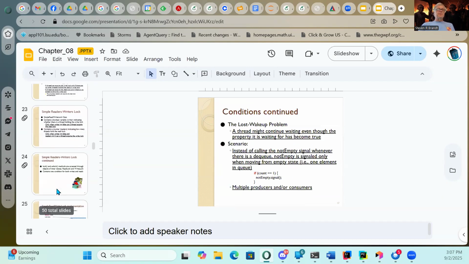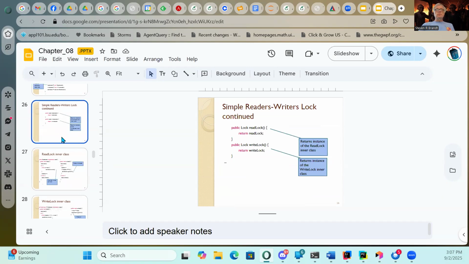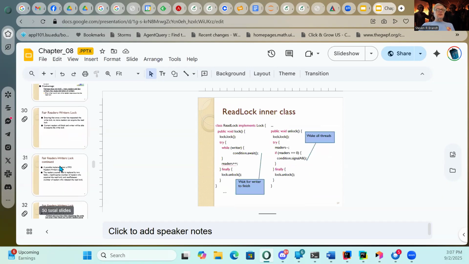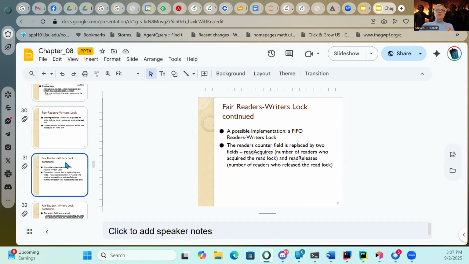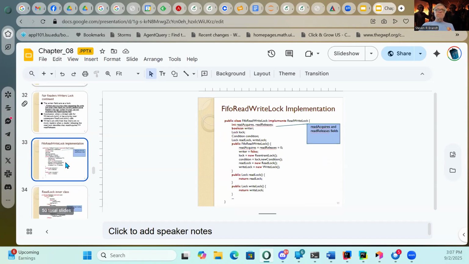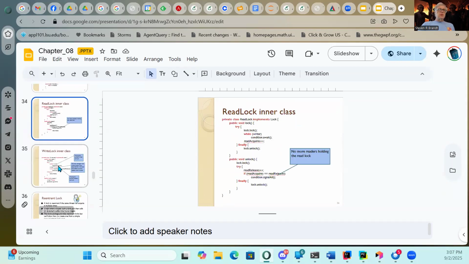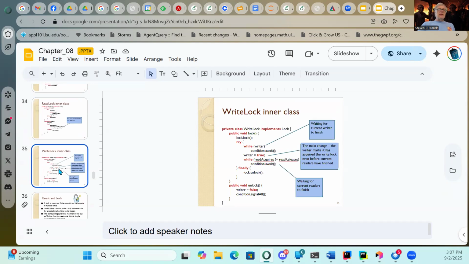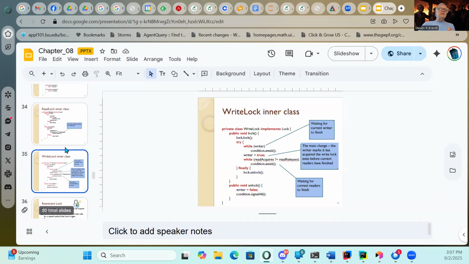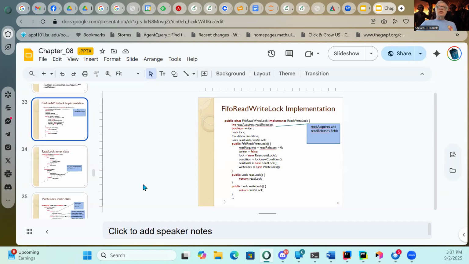We were talking about readers and writers, I think. Yes, okay, this is the one that we were looking at. So we were looking at an implementation of the readers and writers.